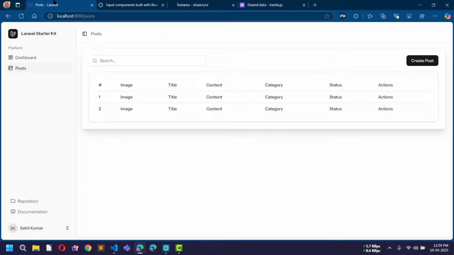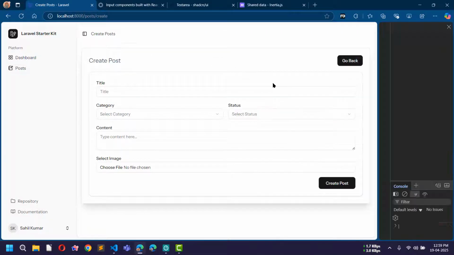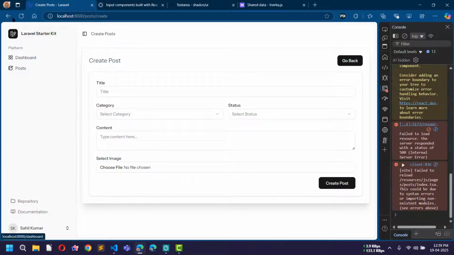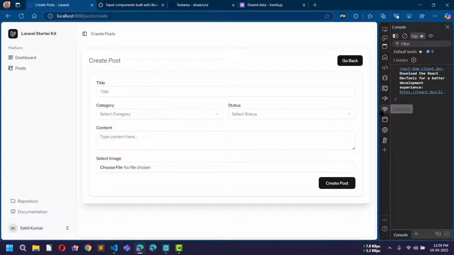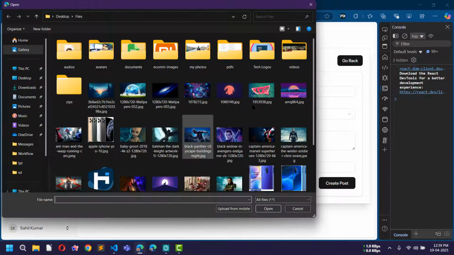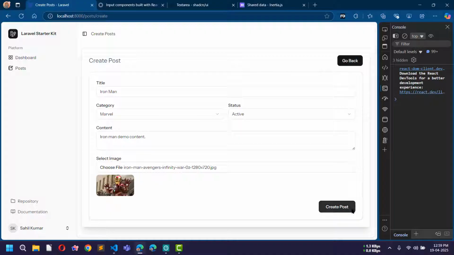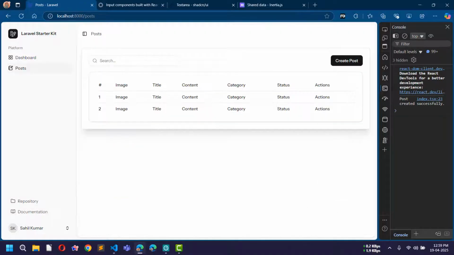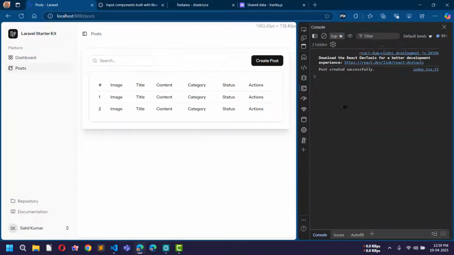So let me come here and go to create post again, but let me open the console. Let me reload the whole page and then create a new post. Here I will create one for Iron Man, demo content. For the image I will select this one and click create post. Okay, so here you can see the message: post created successfully.